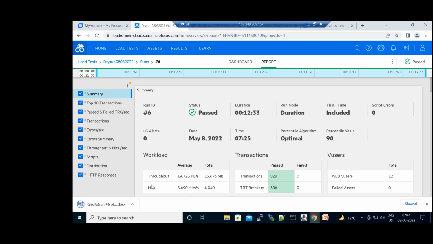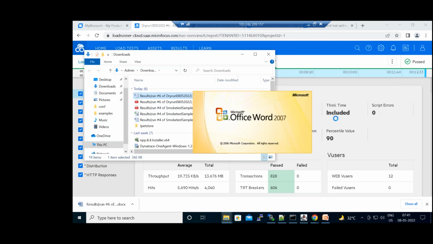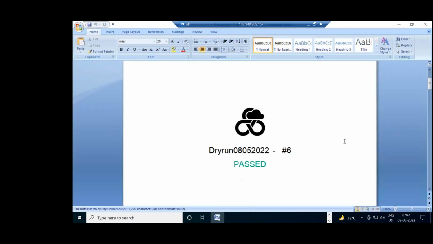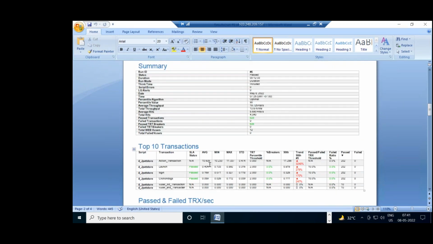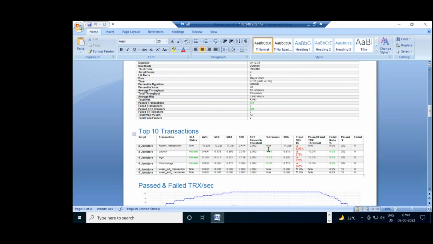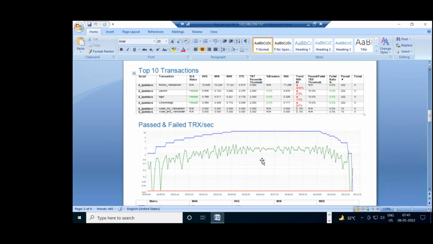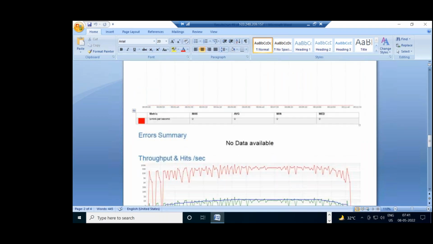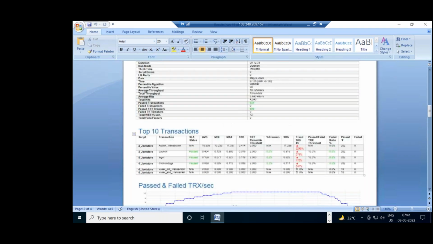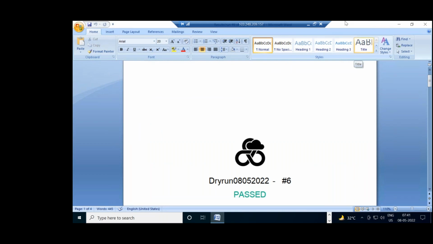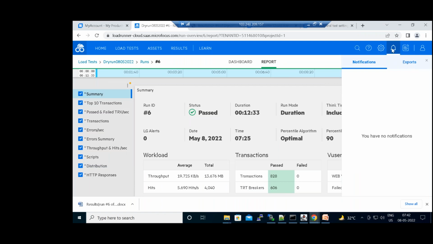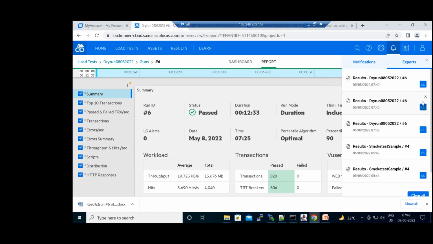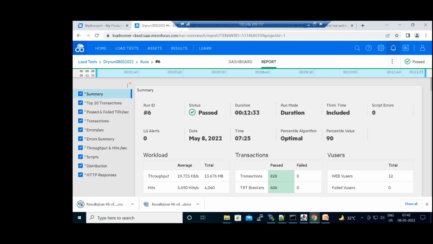Here it is in the Word format. The summary and the top, we have selected these options, whatever we wanted, so we only got the top transactions and all. If it doesn't require top transactions or errors and all, this might be excluded. This is in the CSV format.